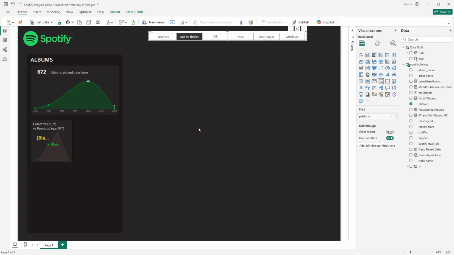But for this particular analysis, I will just check for 2024. And because cast to device does not have any 2024 data, it will give me the blank results, right? Because we are just checking it for the latest year which is available in the data. And it is only available for Android, and I think so it is available for Windows. No, for web player, no, nothing, for only Android it is available, right?